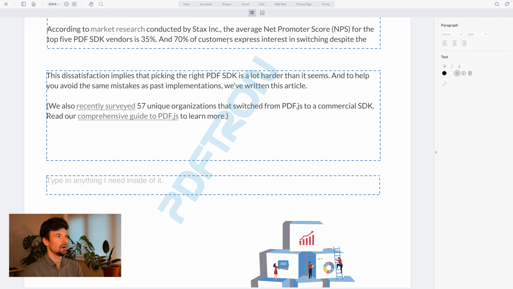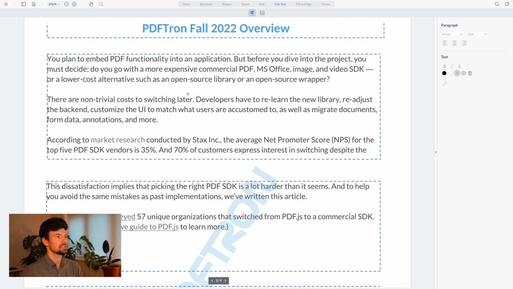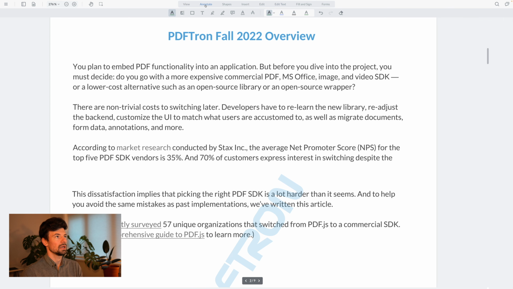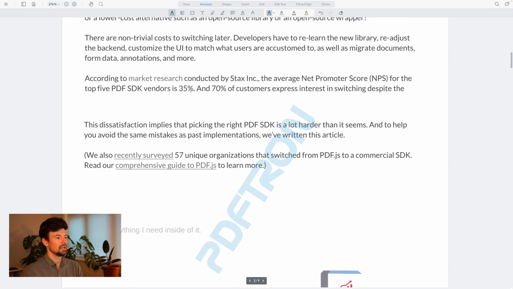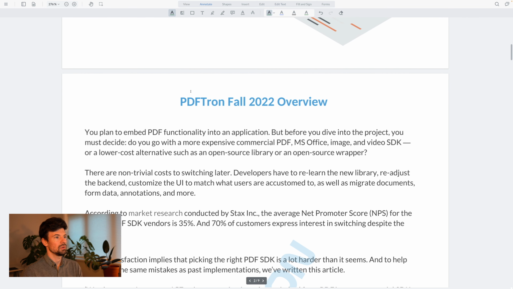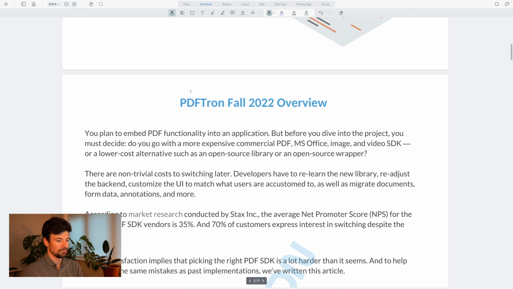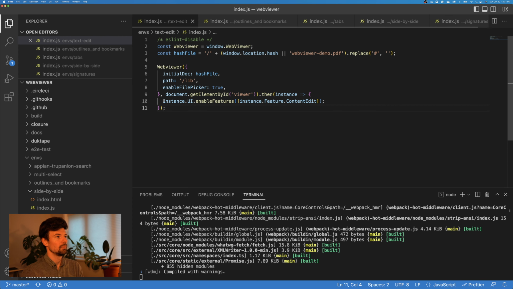Perfect. Awesome. And now, if I want all the changes to persist on the PDF document, all I gotta do is switch to a different mode. And as you can see, it became part of the PDF document. Now let's take a look at what your developers need to do in order to enable this feature. All we gotta do is enable features that are available on the instance.ui that enable features for the feature to do the content editing.